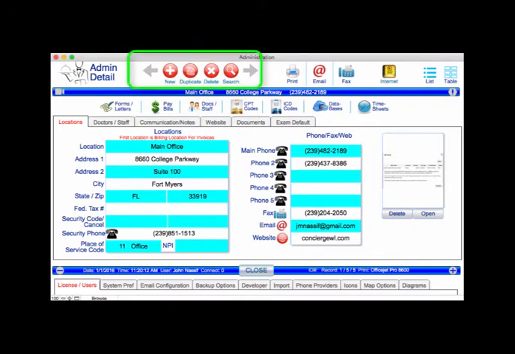Next to that, the left and right silver arrows will take you to the previous or next record. The new red button will create a new location record. The duplicate button will duplicate the current record. It is used, for example, when you have several locations of the same practice or clinic and want to save time on data entry. Next is the delete button. If pressed, it will first warn you that you're about to permanently delete this location.